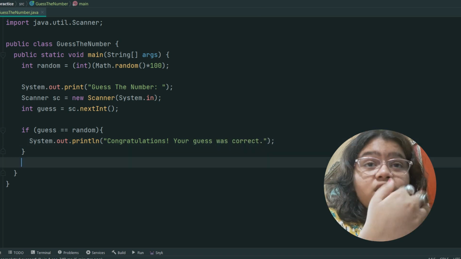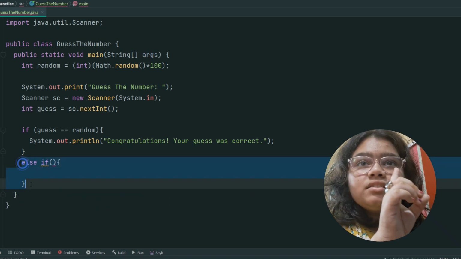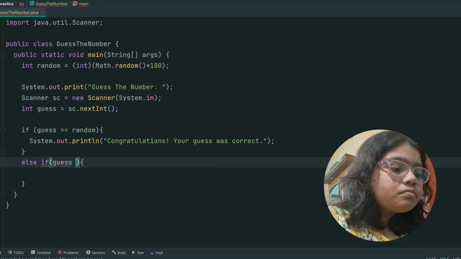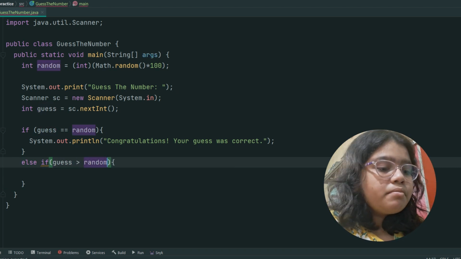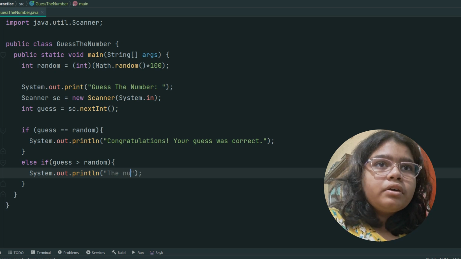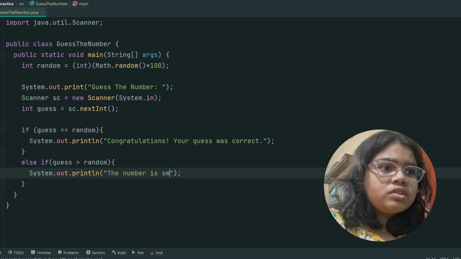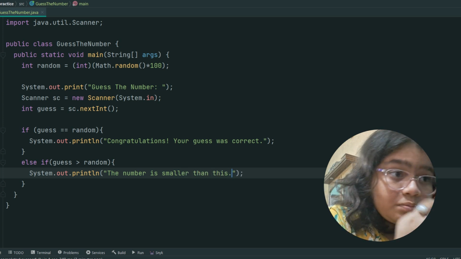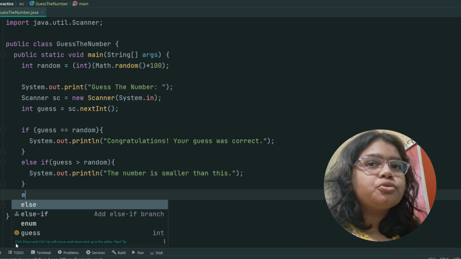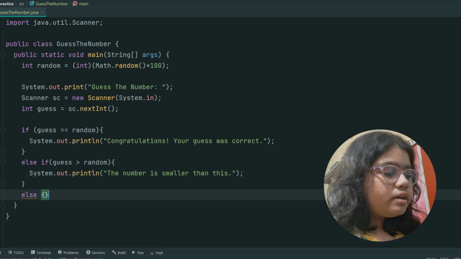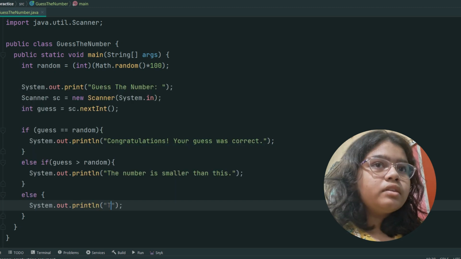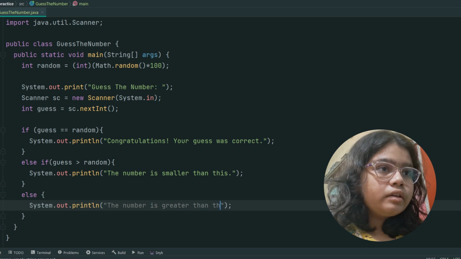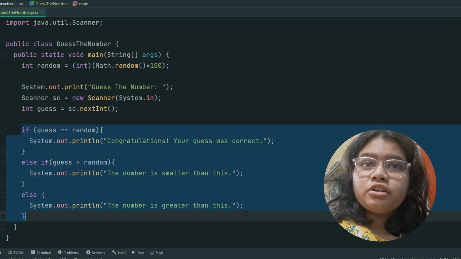Alright, now we'll have another else if. In this else if, we will say if guess is greater than random, we will say the number is smaller than this. Okay, and finally we are going to have an else block, and in the else block we will say the number is greater than this. So we have our conditions ready.